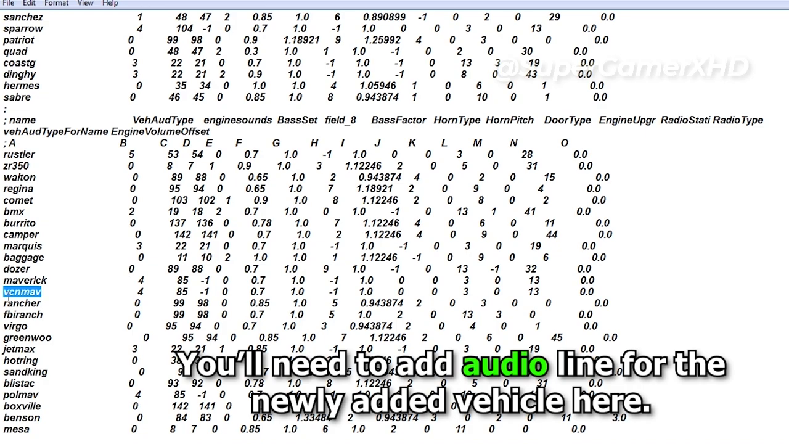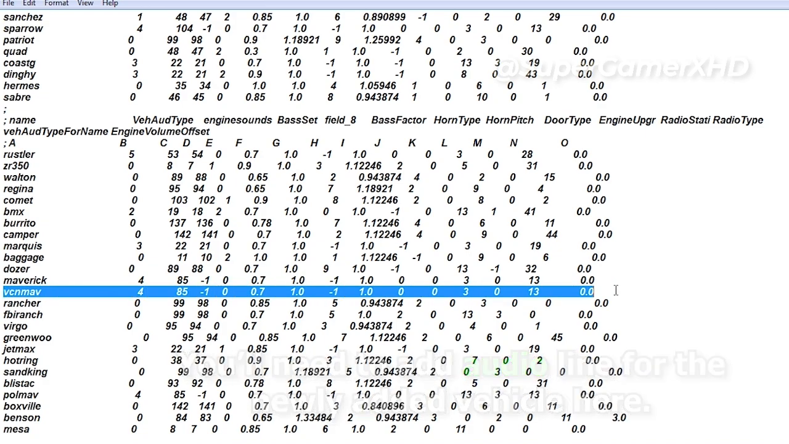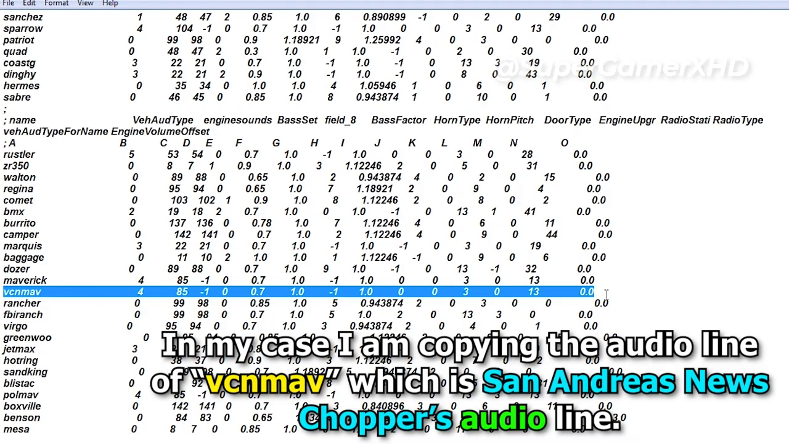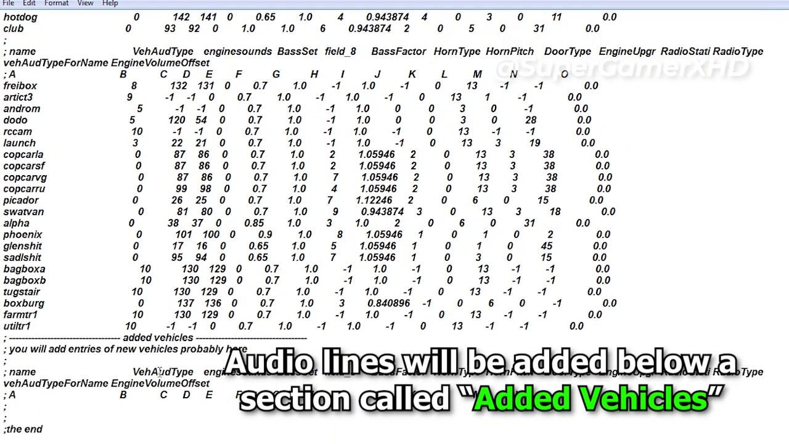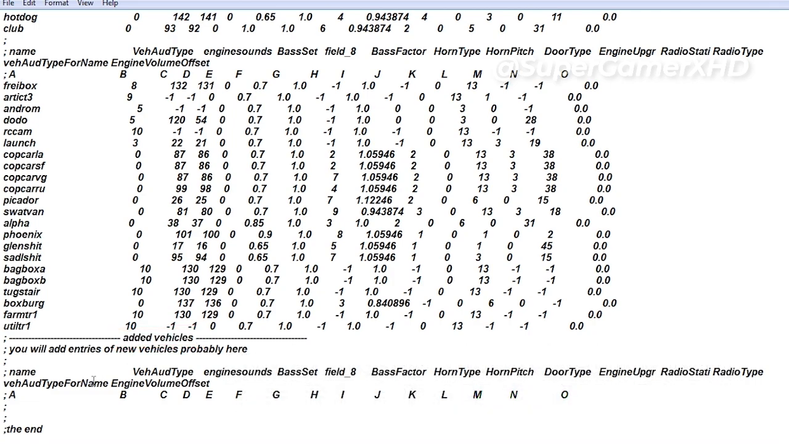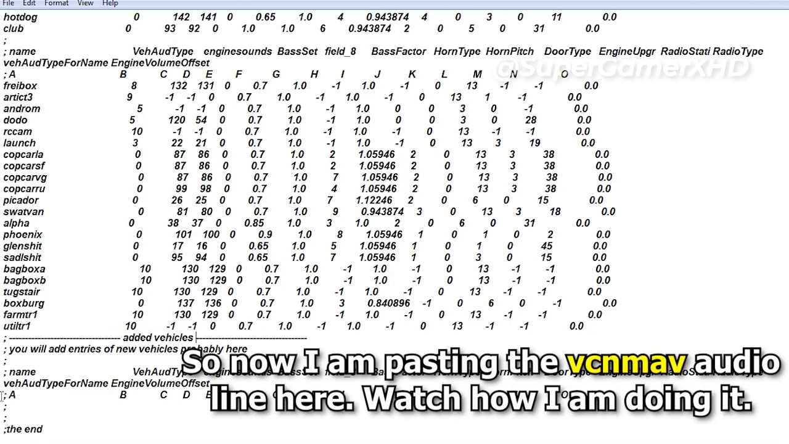Since I am adding a helicopter, I'll copy the audio line of a similar helicopter, like in my case, I am copying the audio line of VCN Mav, which is the audio line of the news chopper. After that, I'll paste the copied audio line below the section called Added Vehicles. All the audio lines of the vehicles that you've added should be added here.